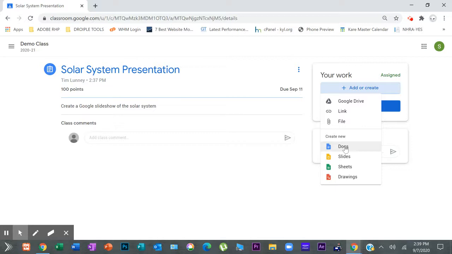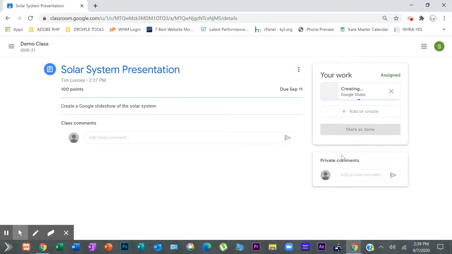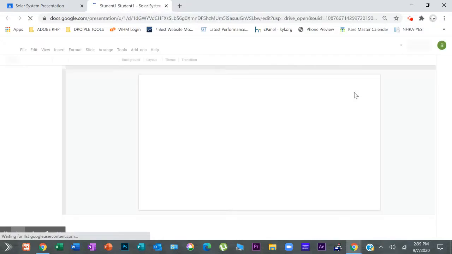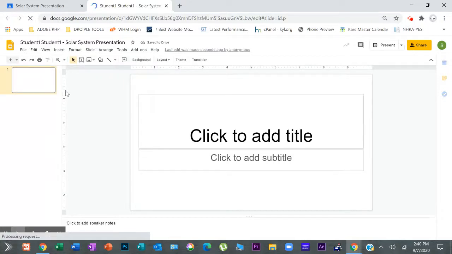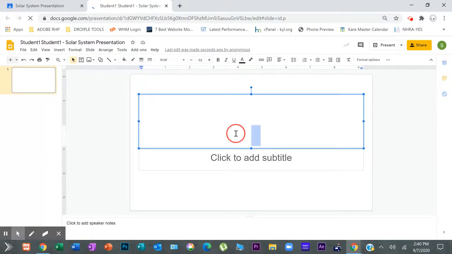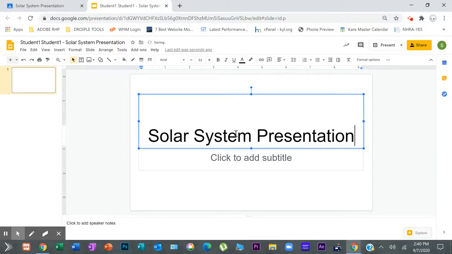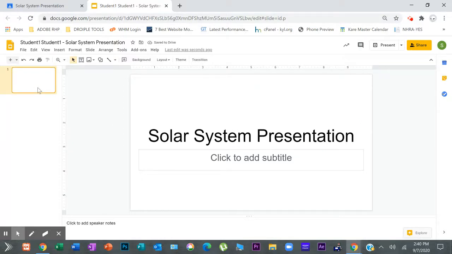Now, maybe for a different assignment, you'll have to create a Google Doc or a Google Sheet. Over here, you just create what you're asked to create. So I'm going to do a Google slide. It's creating the Google slide for me right now, and then it's actually going to open up a new interface. I'm going to see the Google slide page, and I'm supposed to create a solar system presentation. So that's what I'm going to create quickly.